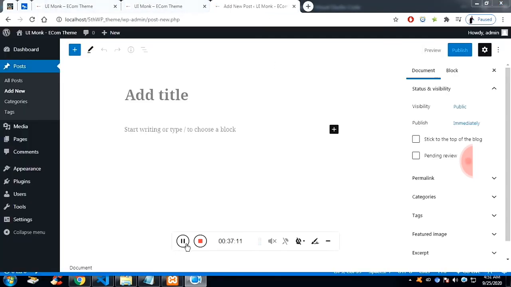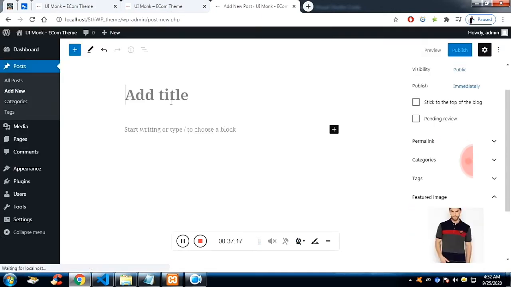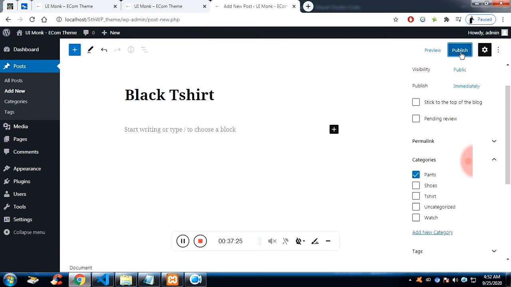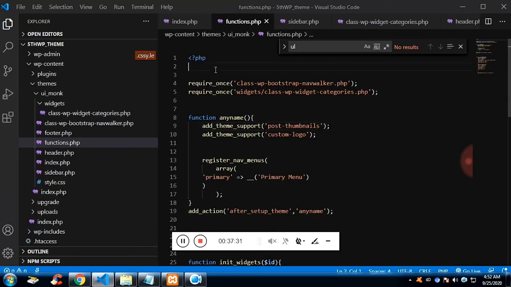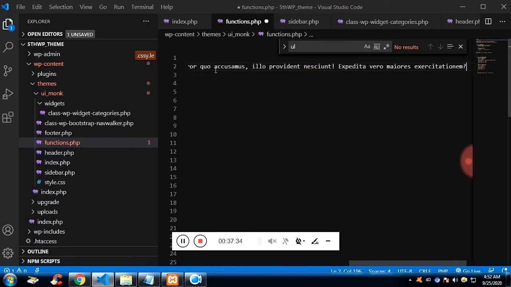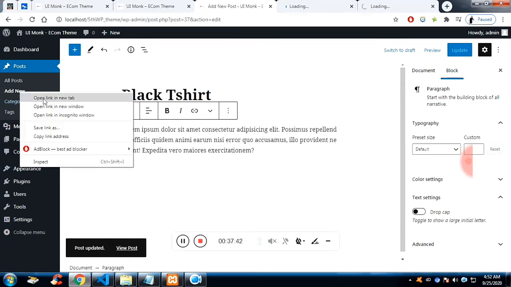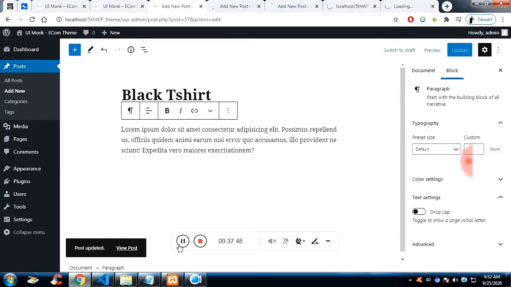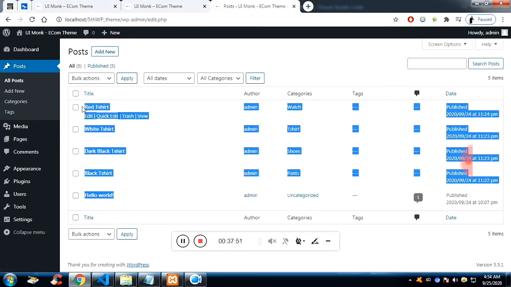I think I have made some spelling mistake. Let me see what it is. Yeah, it is working. And some information about the black t-shirt. Let me add it to a category. Let me create some more products. At present there are two, and now you can see I have added many.